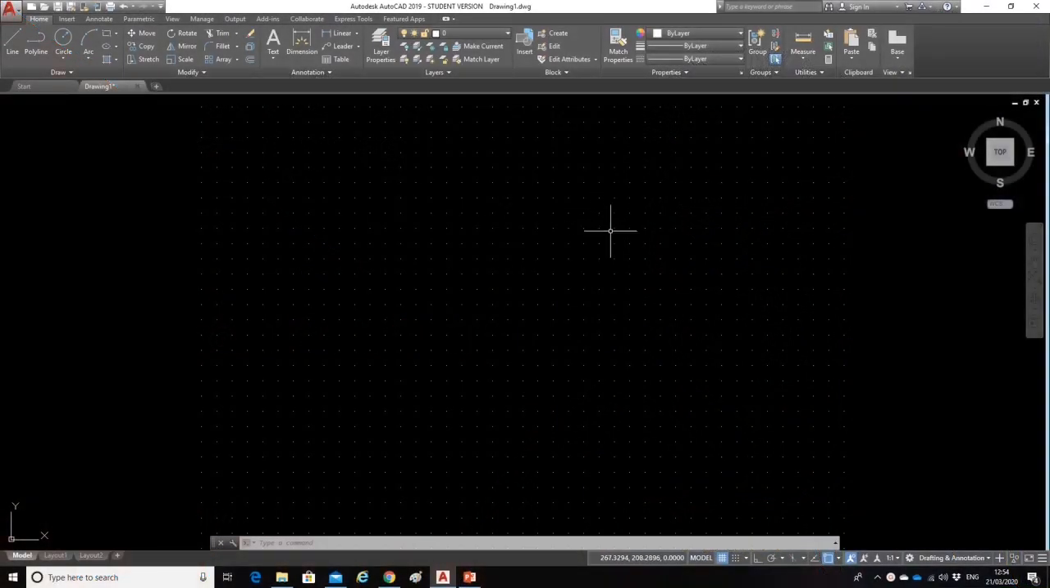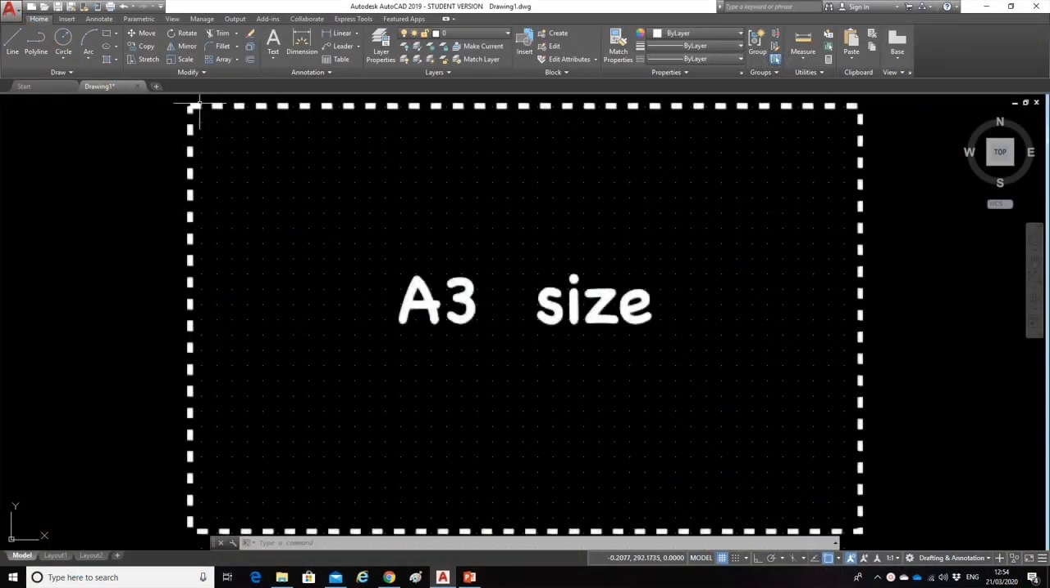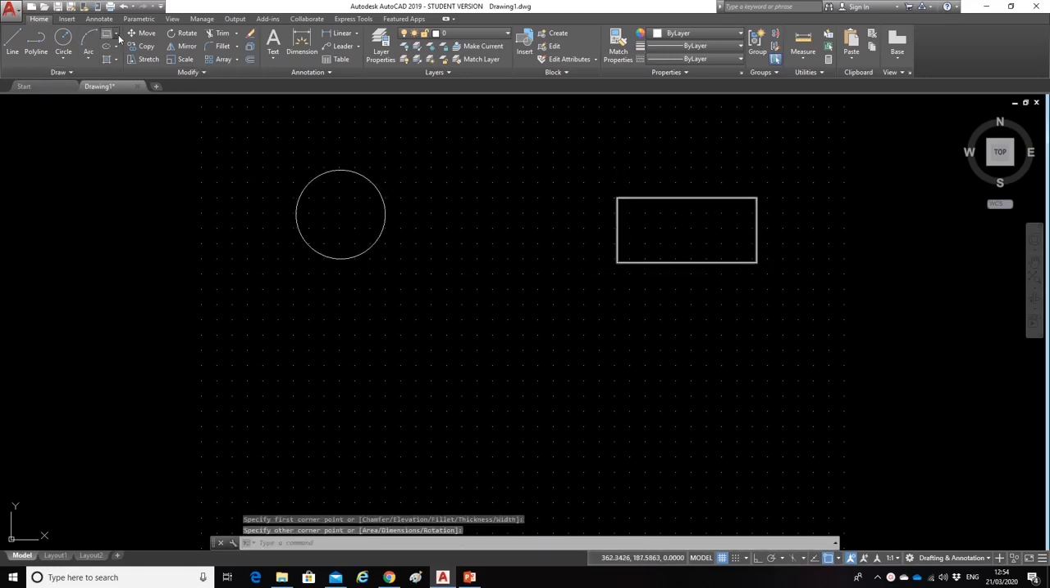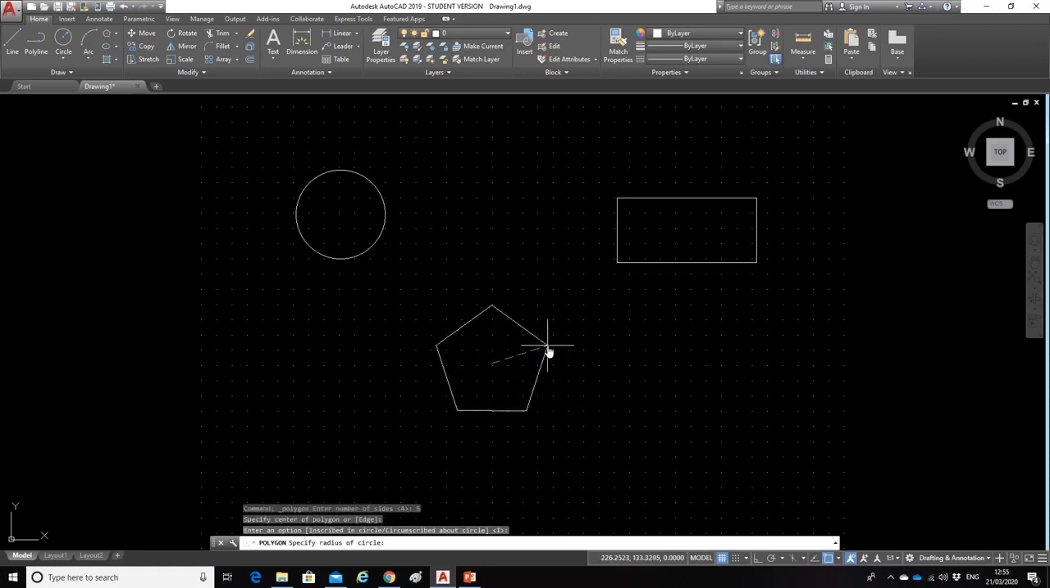Hi guys, as usual, make sure your drawing sheet is in the A3 size. Before we go into 3D modeling, just draw a few shapes for a better view. Here, I have a circle, a rectangular, and a polygon.